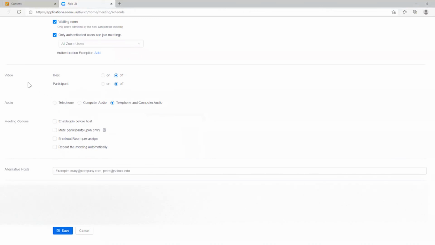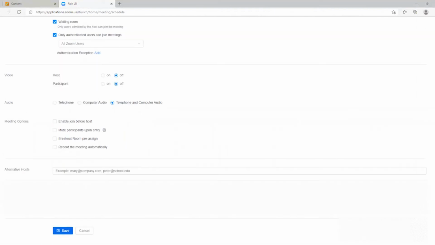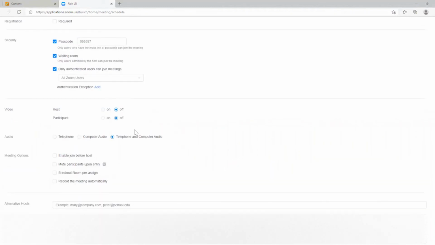Some video options here is you can restrict on who is allowed to share video at the start of the meeting. Some people may want to, such as a host, start with video. Some audio settings it gives you is it allows for users to access the meeting through telephone or computer audio.